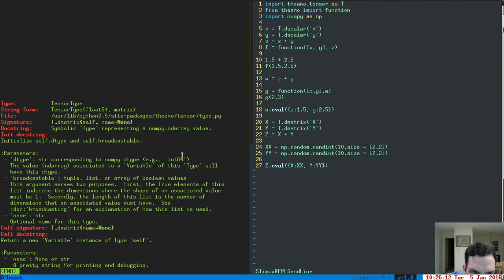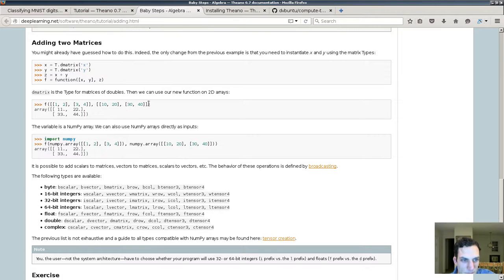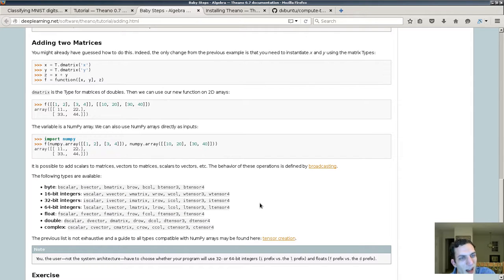D-type string corresponding to NumPy dtype int64. Oh, that's a parameter? Maybe they'll show me how to do that later in this. Oh, hey, maybe it's right here. What do you know? I was hoping it would have inherited directly from the NumPy array, but I guess it's trying to be general and let you do what you want, which I also appreciate. There are times when that will bite me, but that's okay.